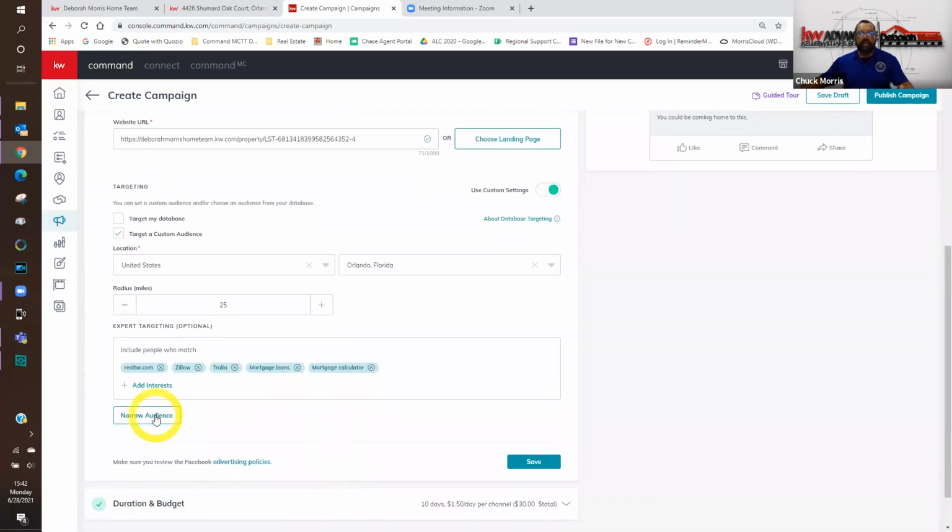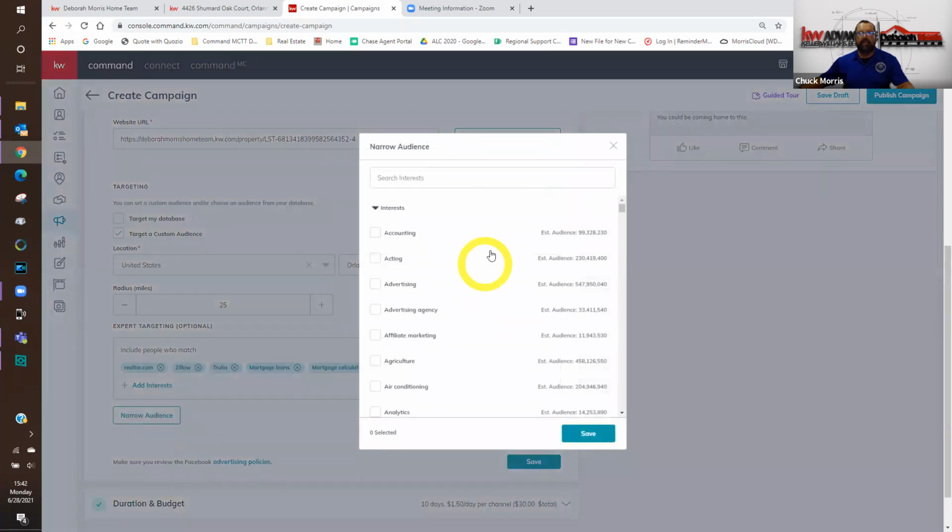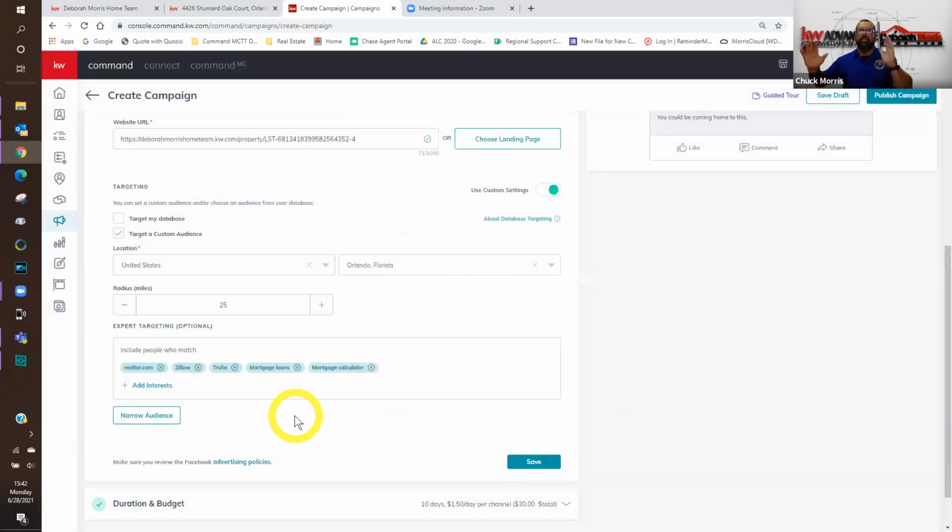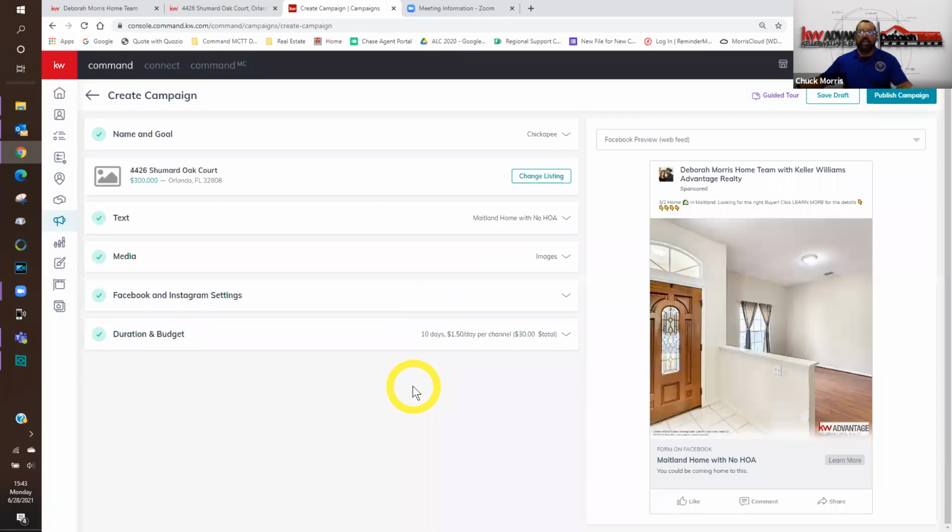And then you can narrow the audience. So you can say, well, you know what, maybe, give me a second. If you want them to have this and that, but if you start narrowing, then you're going to say, well, they've got to have all these too. Just leave them here. These are the people that are looking. And we save. The next part is your duration and budget.